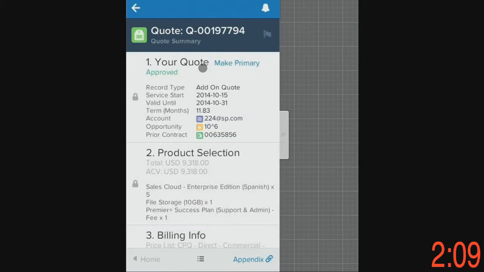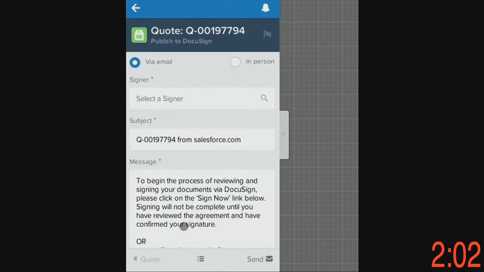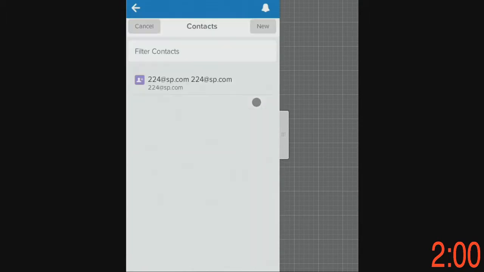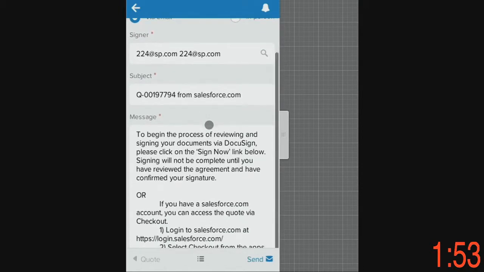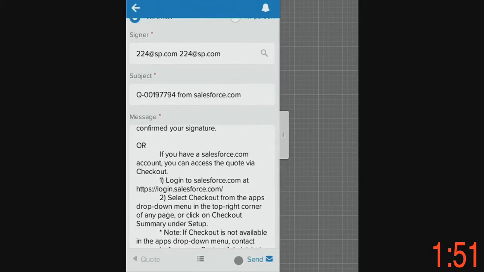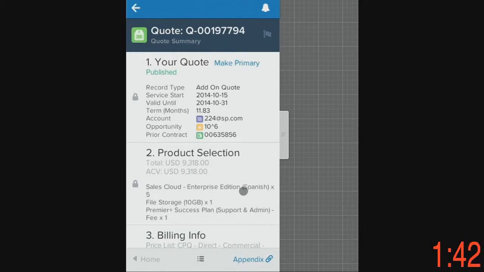And notice that after it's been approved, it's locked. It can no longer be approved. Now we're going to publish it. This publishing action is going out to DocuSign and creating a DocuSign envelope and sending it to the contact that was selected. The user is able to scroll through the messaging and even edit it in this window before sending it to DocuSign, and then the user receives it. At the bottom afterwards, you can see that it's already been published and can no longer be published again.